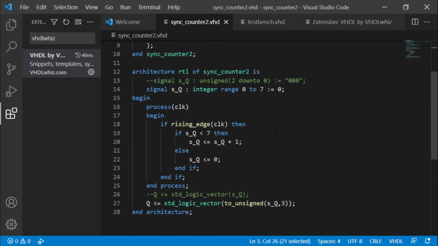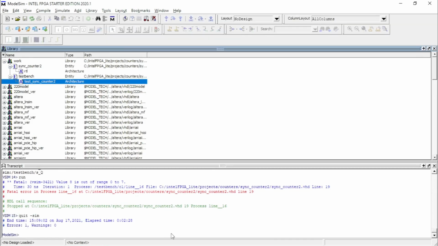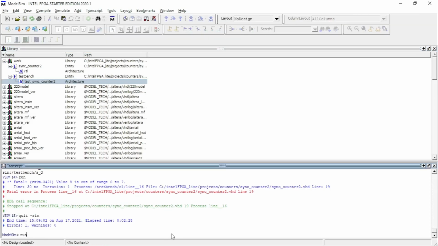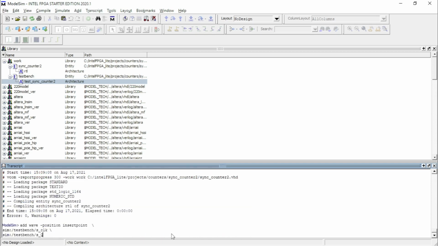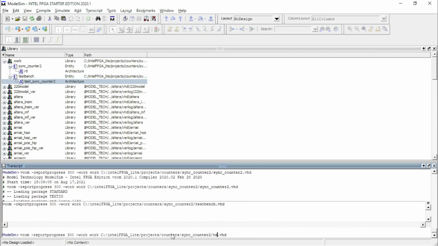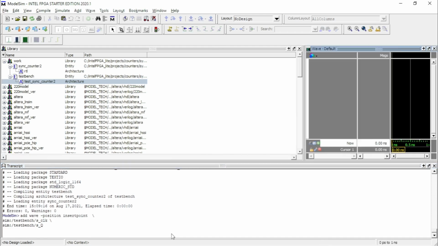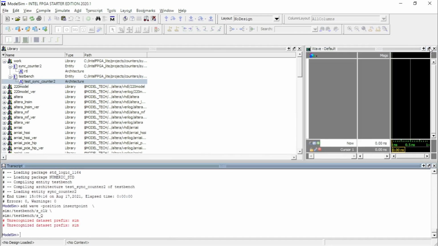So let's compile this once again. Again, it should compile with no errors. I'll end the simulation. End simulation, yes please. And then let's go ahead and compile this, compile that, and then compile the test bench again. Okay, no errors. Then let's go ahead and launch the simulation. Yep, simulate this, please.